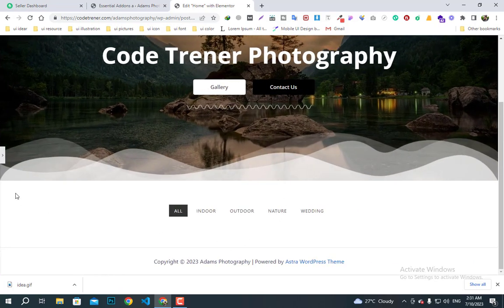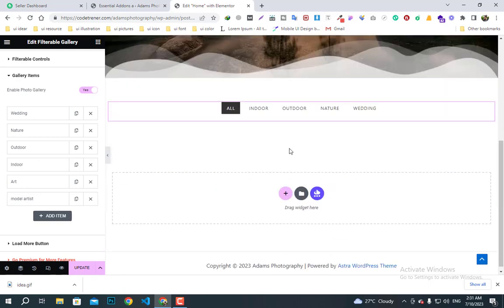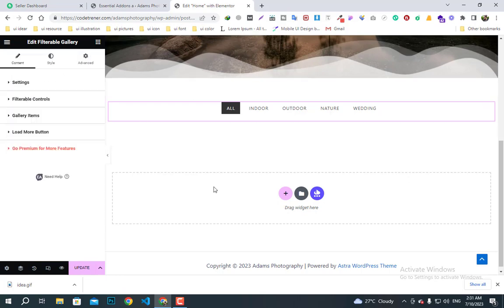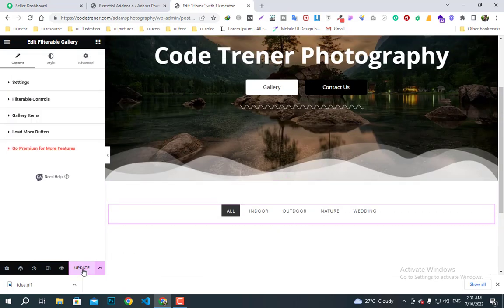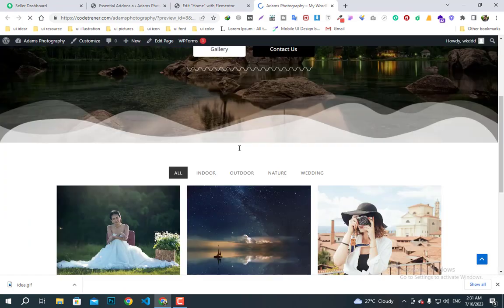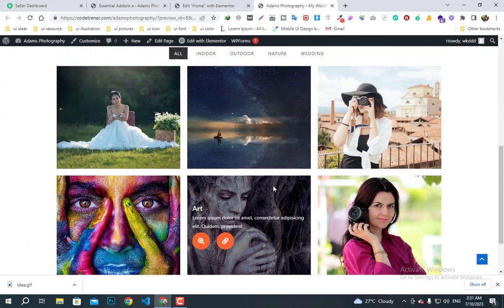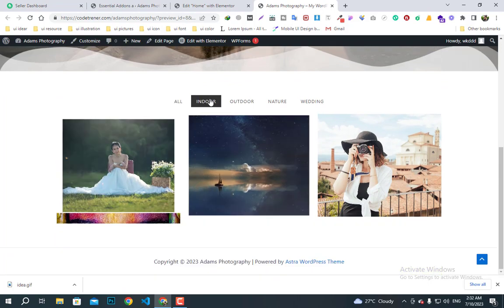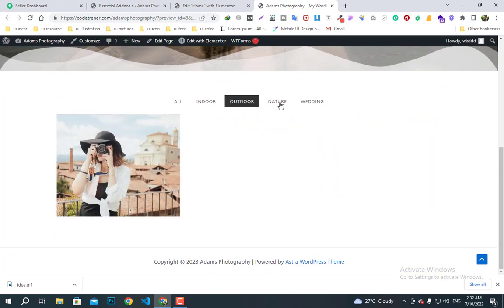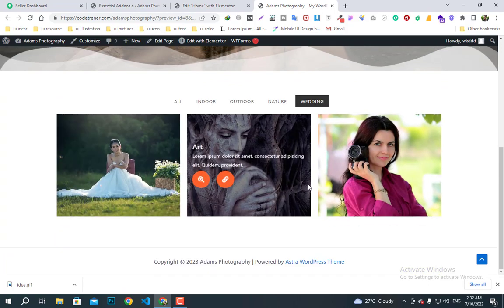Now if I take a look, okay, we can't see our gallery here, but we'll be able to see it soon. Let me remind you one thing. Every time we complete a section, we have to click on update, otherwise we will lose our work. Now if I click on preview, here we can see our gallery. If I click on indoor, there is one, outdoor one, nature one, and in wedding there are 3.